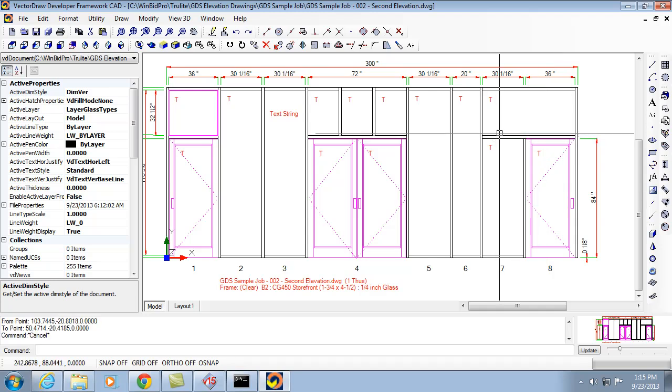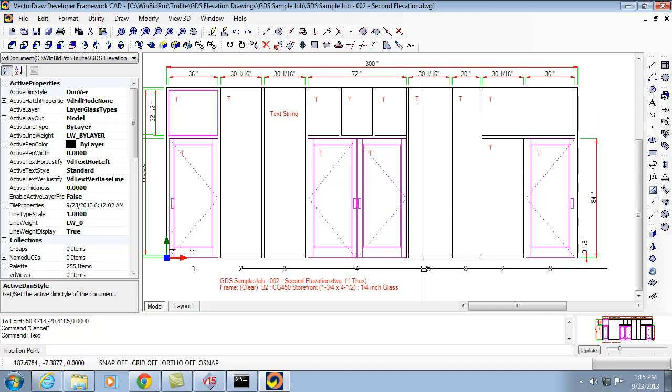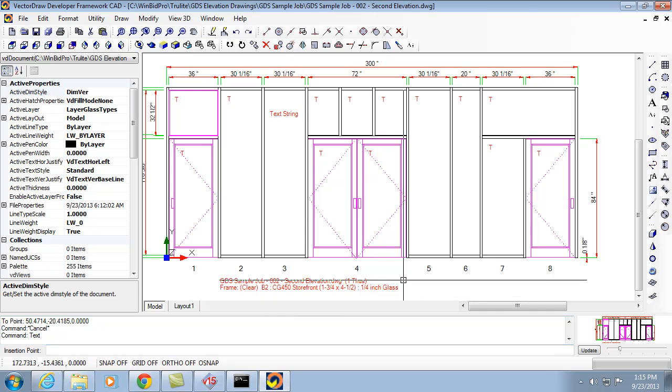So I'm going to hit escape to get out of that move command, and we're going to actually click on the text tool over here, and you'll notice on the bottom left here it says command text, and it's going to basically want you to place it, like where do you want that text to be. So I'm going to point somewhere on the drawing, like right here. I'm going to click, and now it says insertion point, and the next command is rotation angle. If I want this text to be horizontal, I'm just going to click the mouse again without moving it.